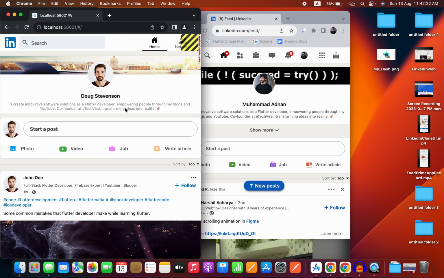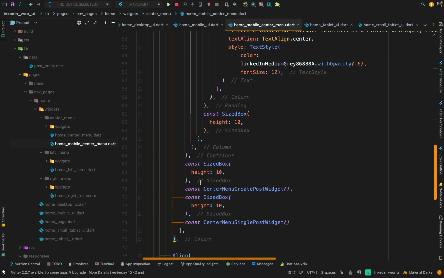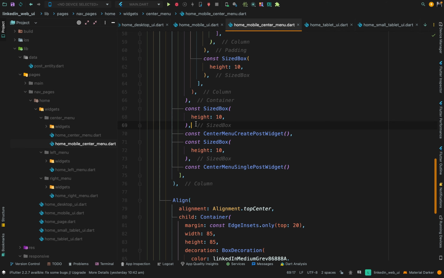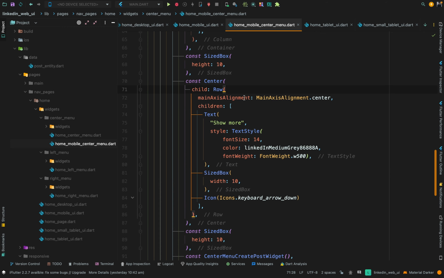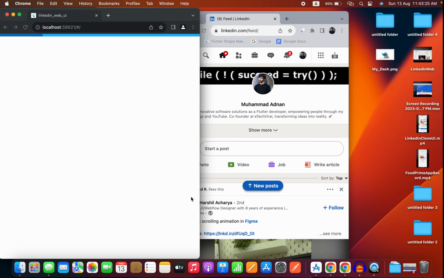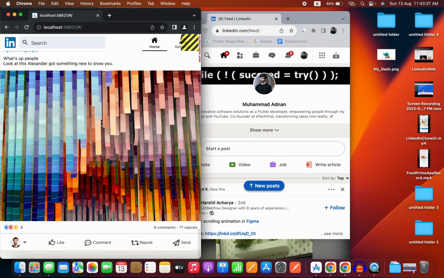Now one more thing we need here is show more right after this. So for that we have to open this column, and right after this size box that we pasted, we will add a center widget, and its child will be a row, whose main axis alignment will be in the center, and will be showing a show more text with the font size 14, with the LinkedIn medium gray color, with a little bit of bold font weight, and some size box and a keyboard arrow down icon. Now let's reload this, and we got this show more in here, and our home components become successfully responsive.